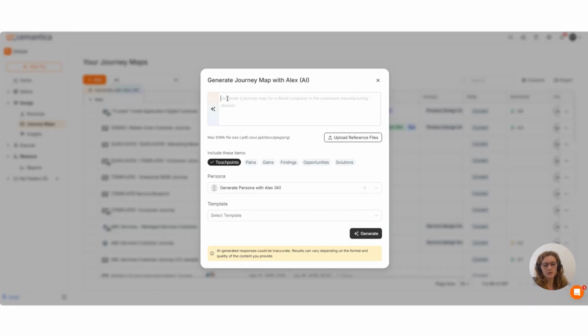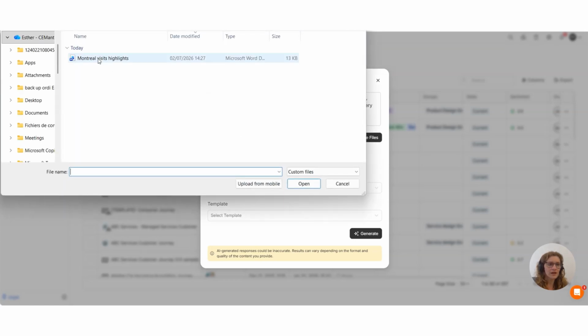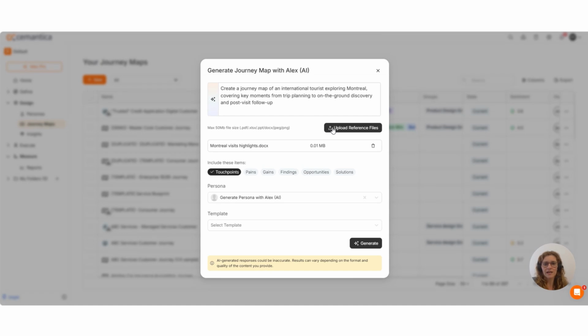So basically here you can write a prompt, right? So let's write a prompt here, and then you can upload a reference file. So you can upload a PDF, an Excel, a PowerPoint document, JPEG, or PNG. All right, so let's upload a reference file. Okay, I will take this one. All right, because it contains all the highlights that I think are relevant to build my journey.